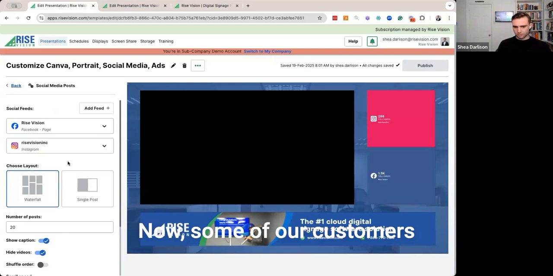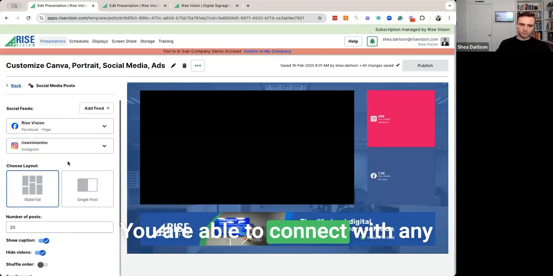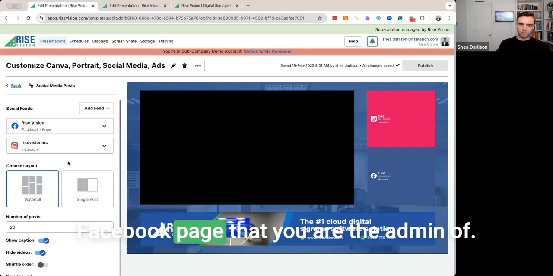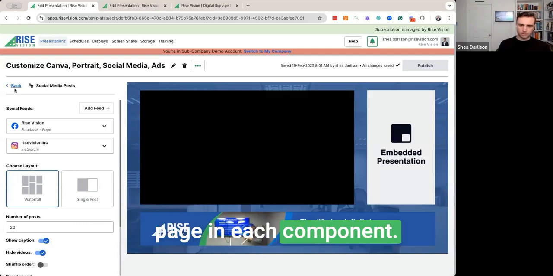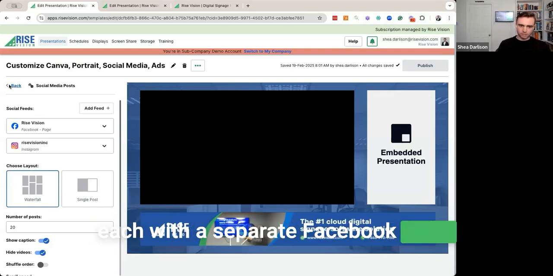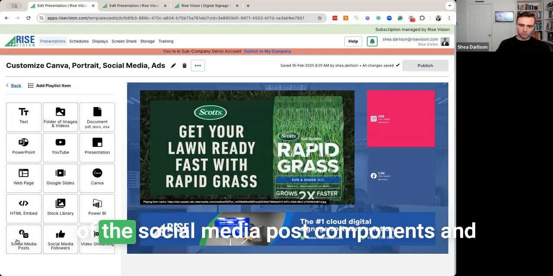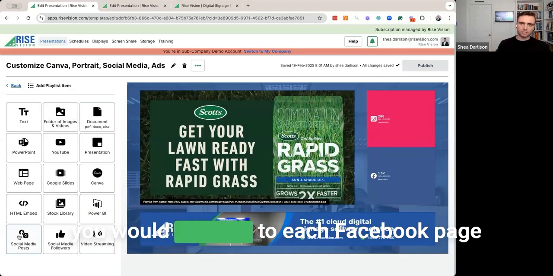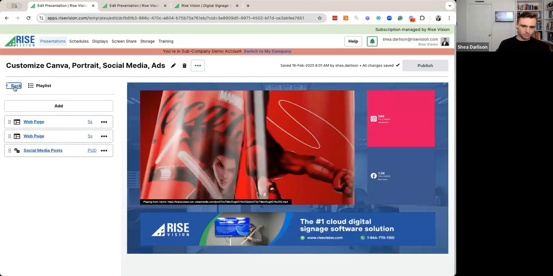Now, some of our customers have multiple Facebook pages. You are able to connect with any Facebook page that you are the admin of. You can only show one Facebook page in each component. So let's say you had 3 schools, each with a separate Facebook page. What you would do is you would just add more of the social media post components, and you would connect to each Facebook page one at a time in each of those components.